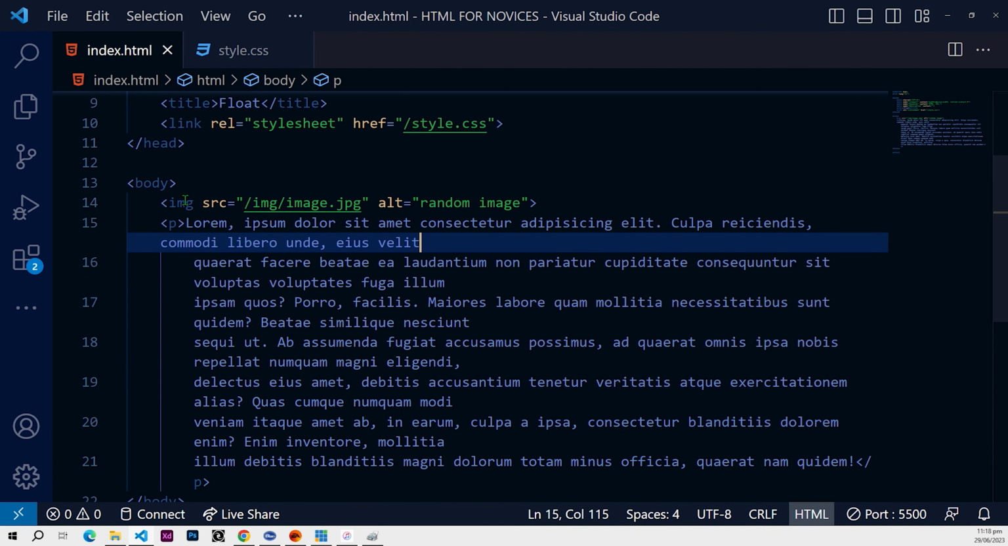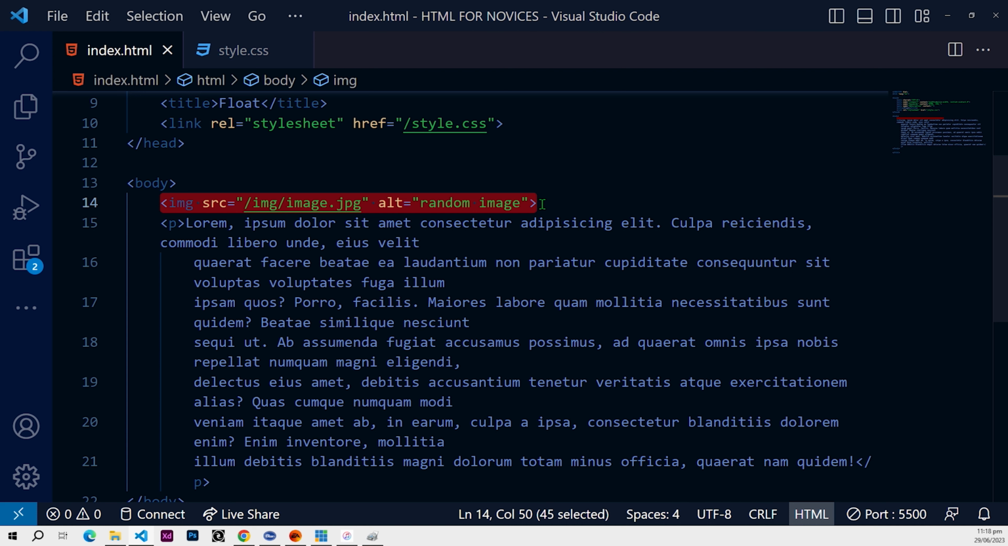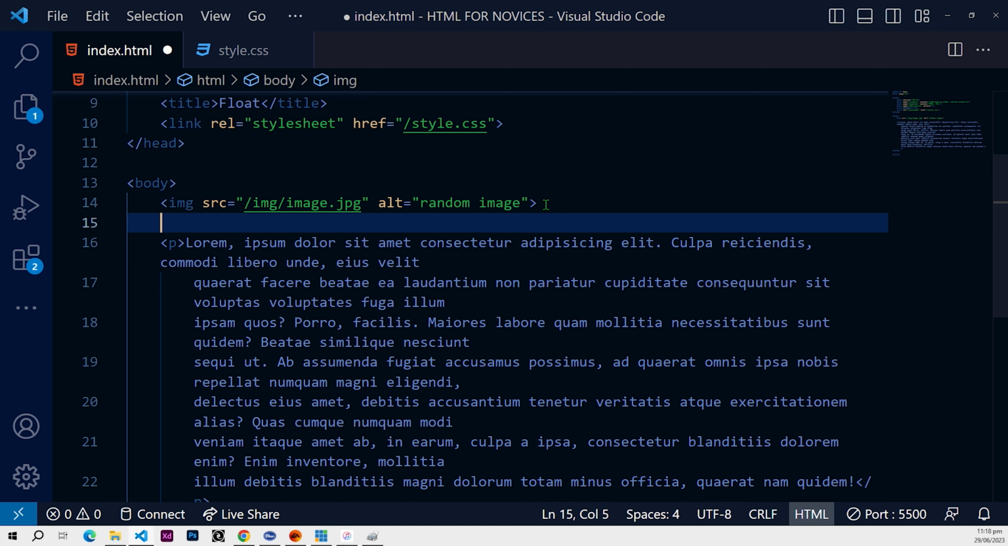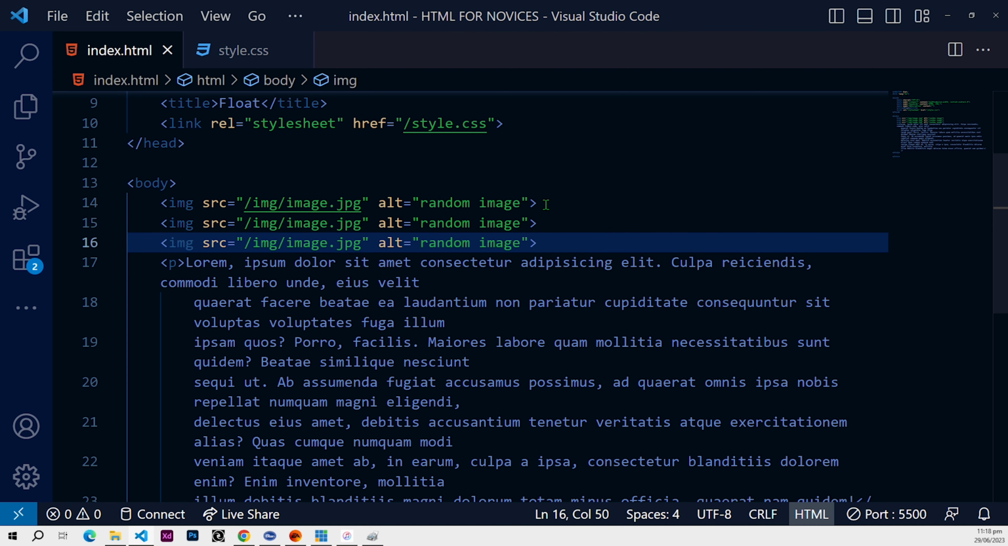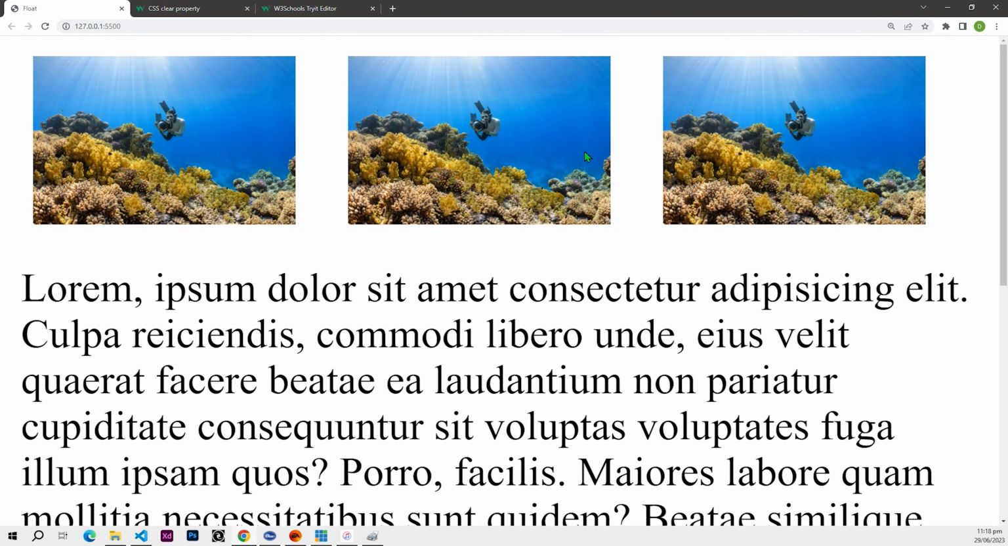So let me just quickly duplicate these images just to demonstrate something. And we have them on one line. So this is another way of aligning stuff on one line.